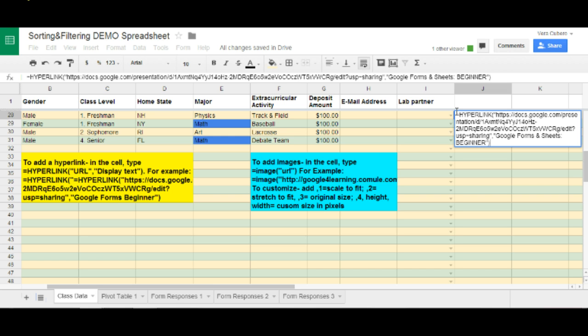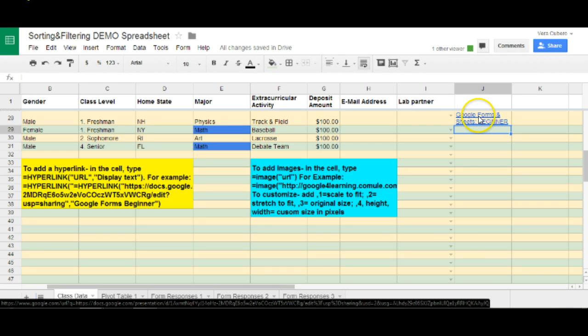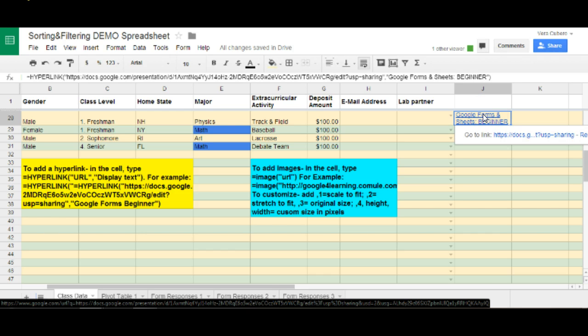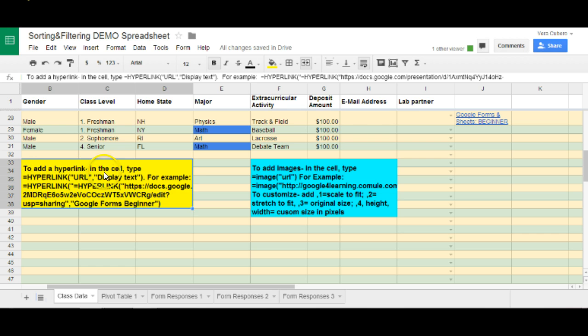Quotation mark, close parenthesis, enter, and there it will transfer that text into a hyperlink with the words that I have instructed. So again, it is right here. To add a hyperlink, type equal hyperlink.